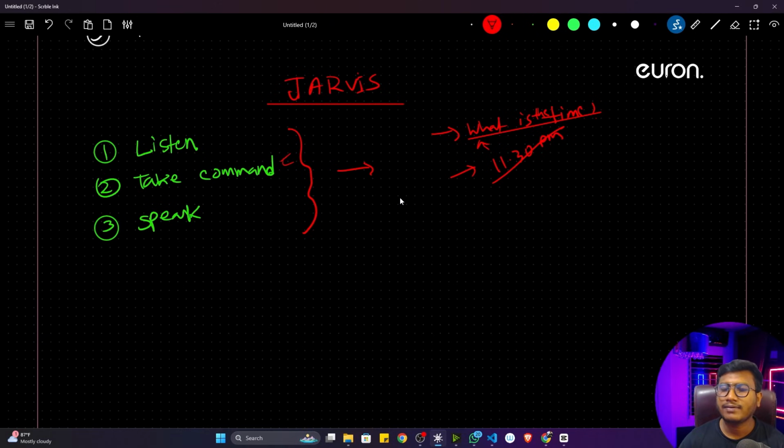Whatever task you want to add, let's say what is the time, what is my name, wish me, then open Google, open Facebook, whatever command you are giving to your Jarvis, all the tasks can be performed with the help of these three components. First of all, I have to implement these three components inside this system. Then I can perform all the tasks with their help. I hope you got it.